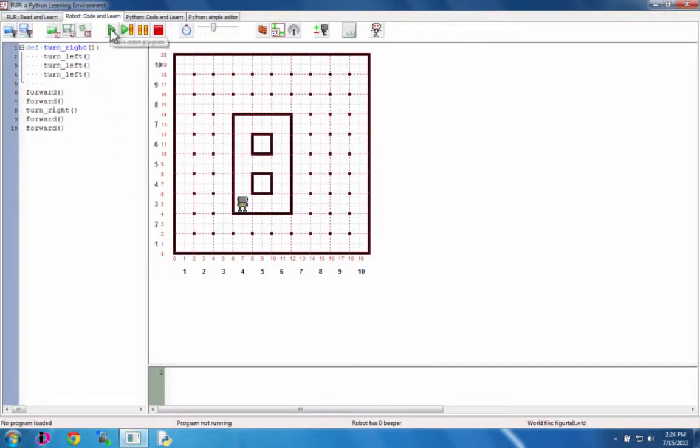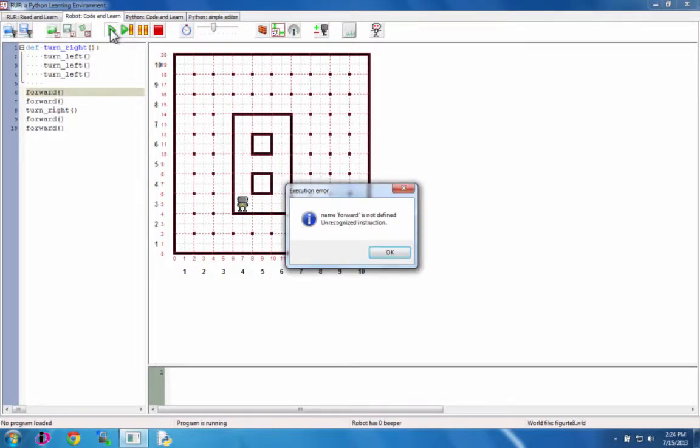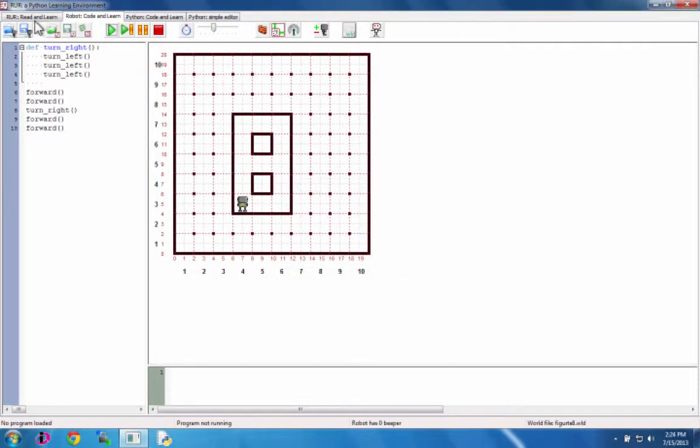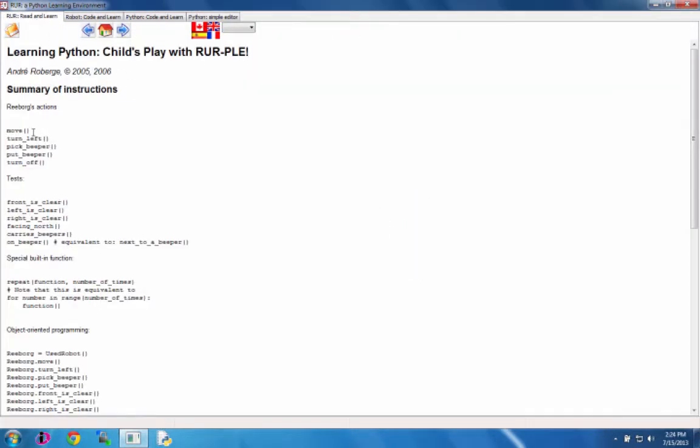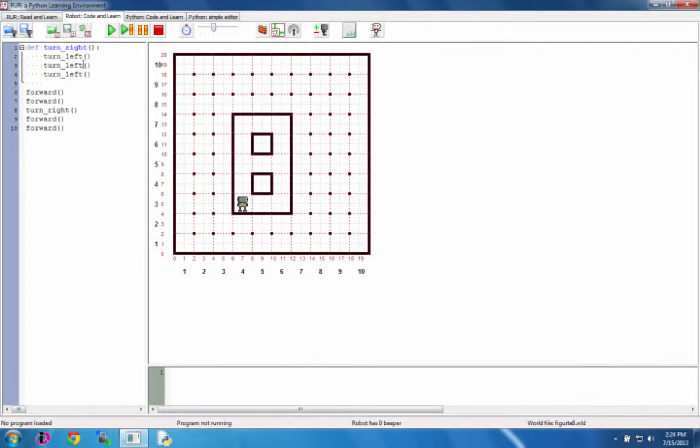And we're going to take off here and run the program, and he's going to say forward is not defined. So forward isn't the word, it is move. So my mistake, instead of forward, we need to type move. See what happens when we make a mistake?